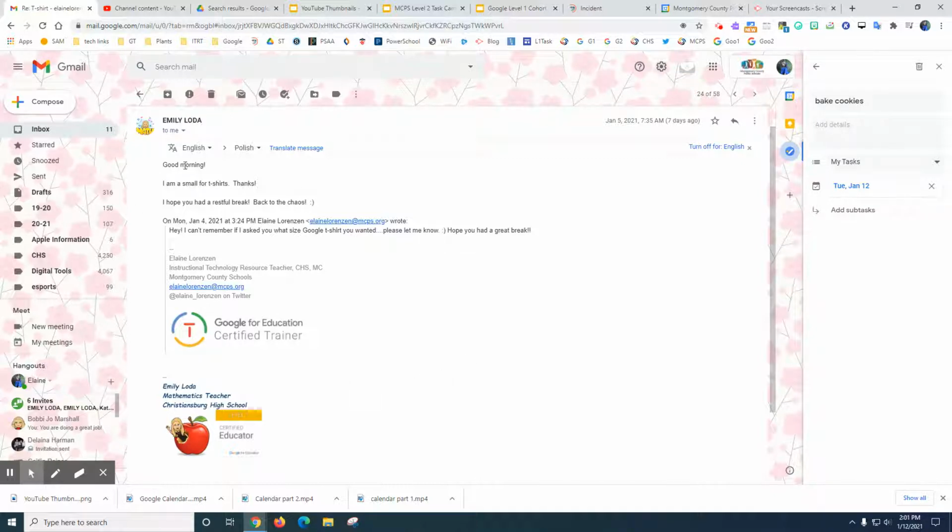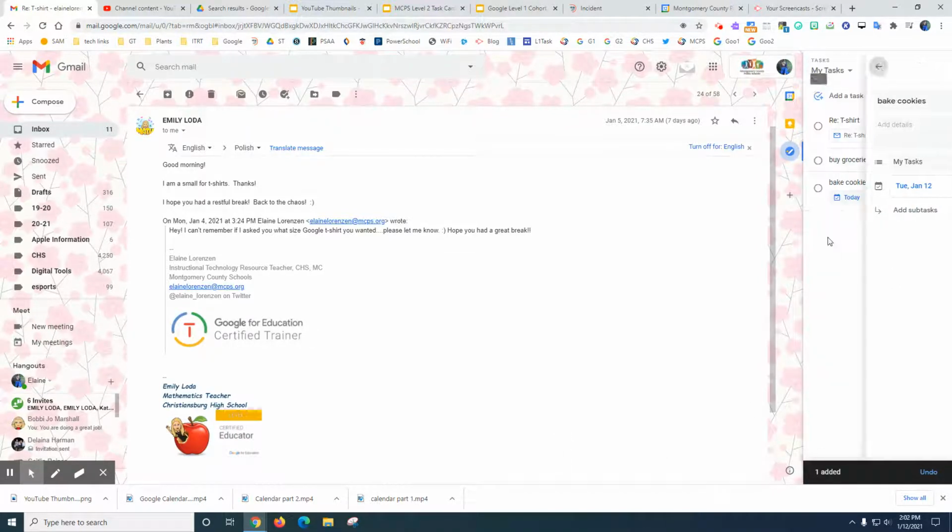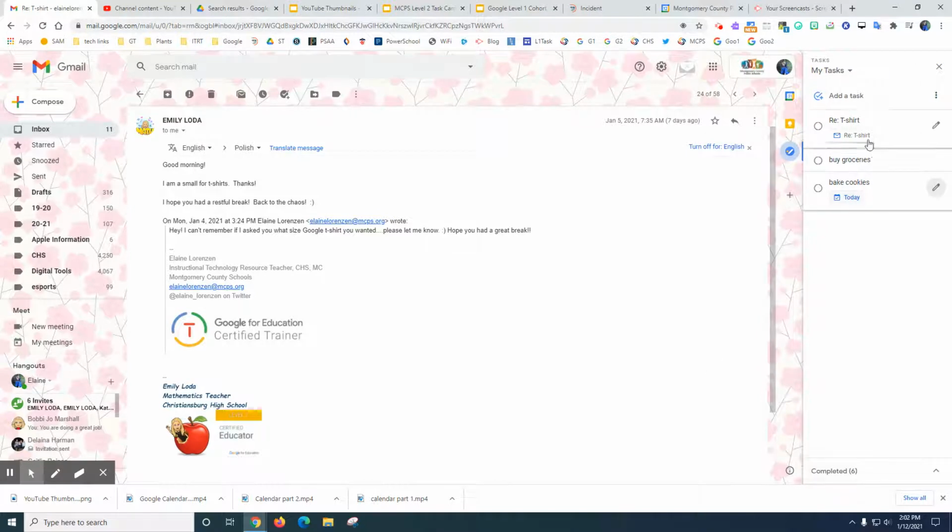So if I want to make this a task, as I have this email open, I can go up here and hover over this icon that says add to tasks. And once I do that, it will add that to my task list. So now when I look at my task list, it brings in t-shirt and it calls it whatever the email was called. And notice it gives me even a link to the email itself. And so once I click on that, it will take me right back to that email.